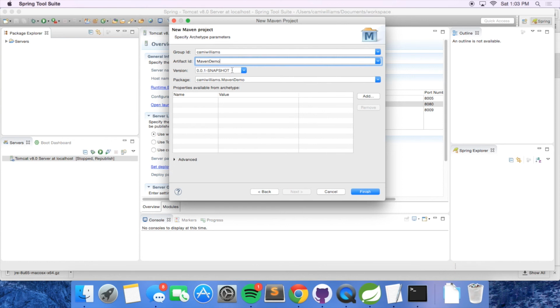Version number is going to start at 0.0.1-SNAPSHOT. Keep this the same. As you update your program, you're going to update this number, but seeing as we're starting just here, we're going to start at 0.0.1. Package, keep this the same as well. You don't need to add any properties unless you want to. I don't have any right here, so I'm going to go ahead and just remove that, and then click Finish.